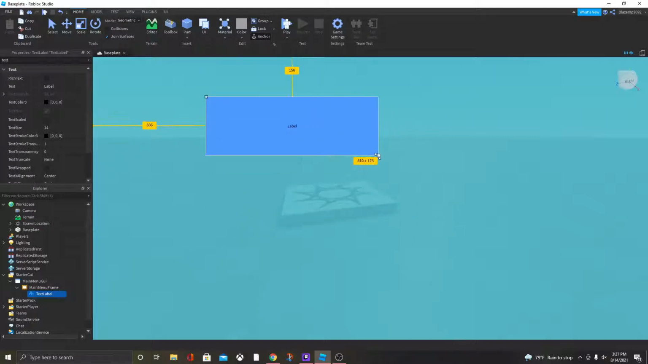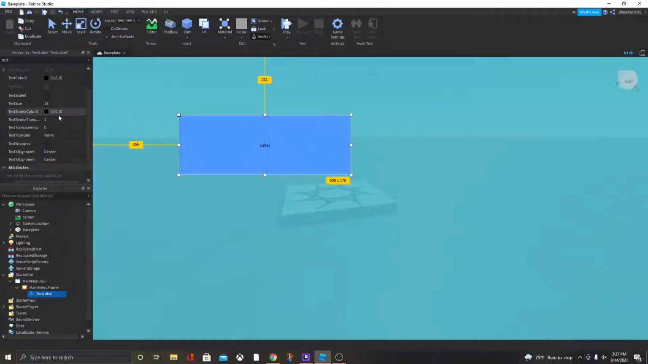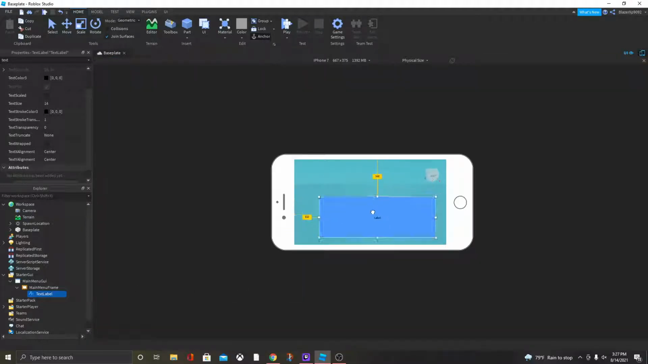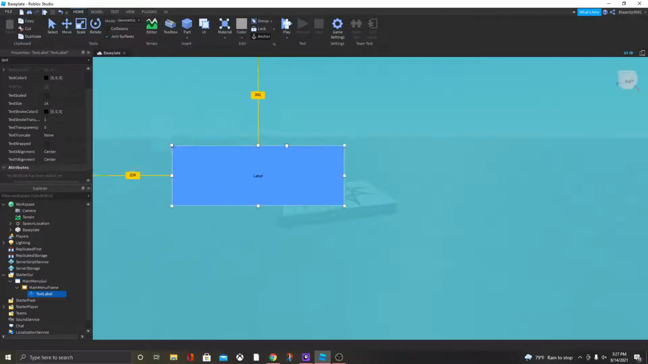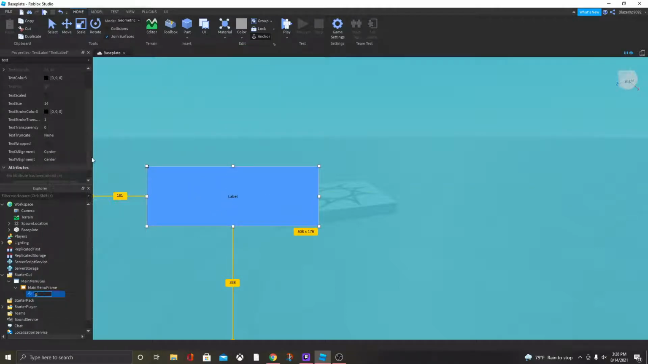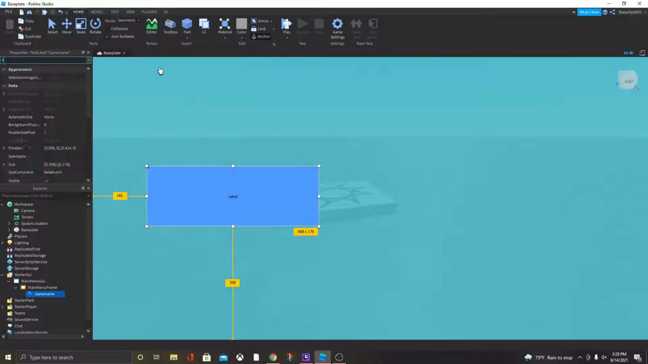So I'm going to demonstrate this. Right now I'm on iPhone 7, and other than the size, it stays the exact same, and we don't want that. What I'm going to do is name this GameName, and then go to the size. Right here in properties, I'm going to search up size.